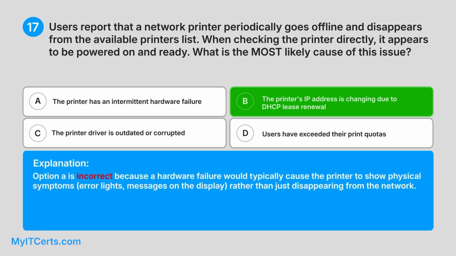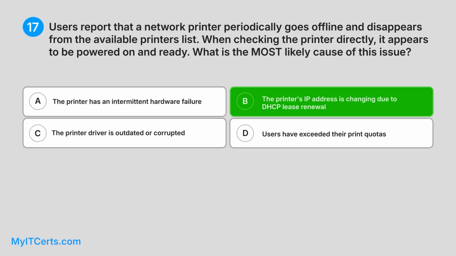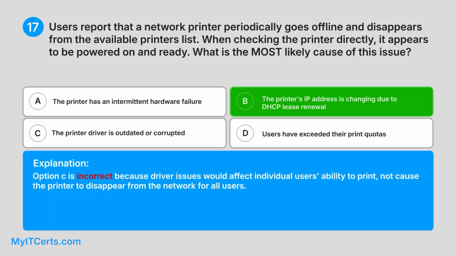Option A, the printer has an intermittent hardware failure, is incorrect because a hardware failure would typically cause the printer to show physical symptoms, error lights, messages on the display, rather than just disappearing from the network. Option C, the printer driver is outdated or corrupted, is incorrect because driver issues would affect individual users' ability to print, not cause the printer to disappear from the network for all users.